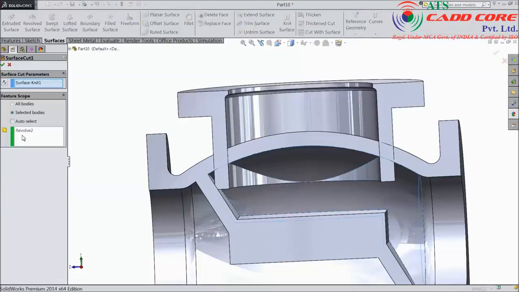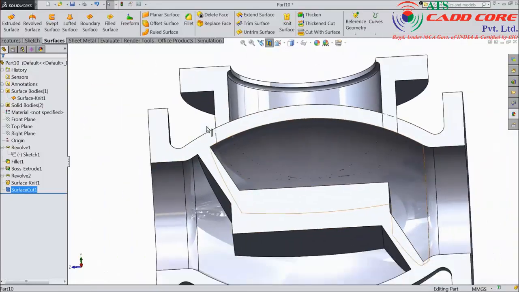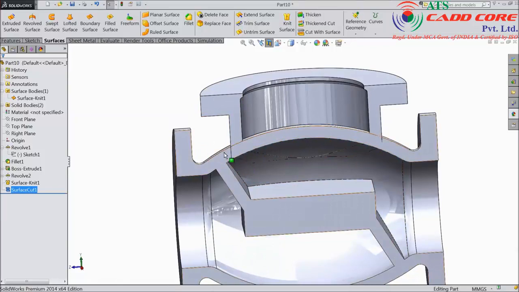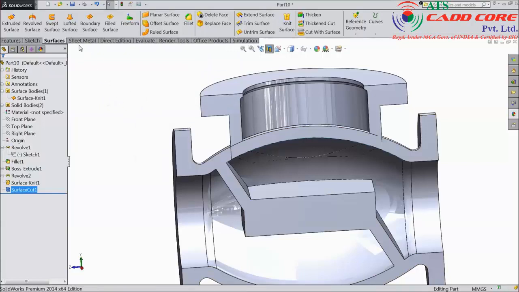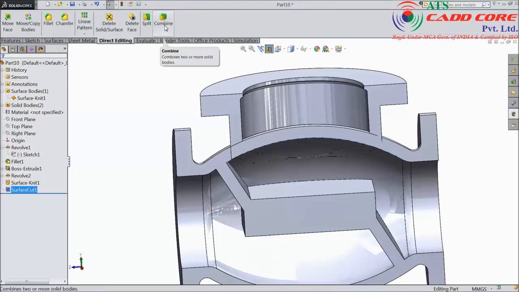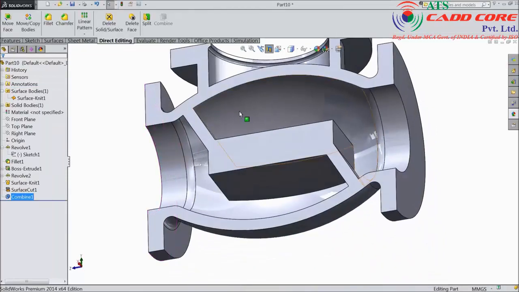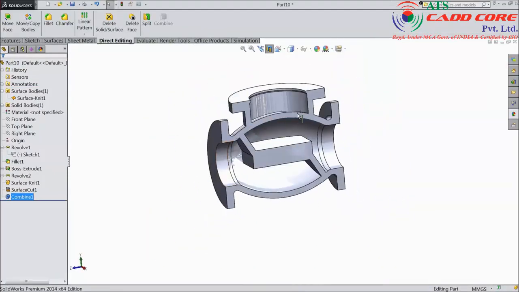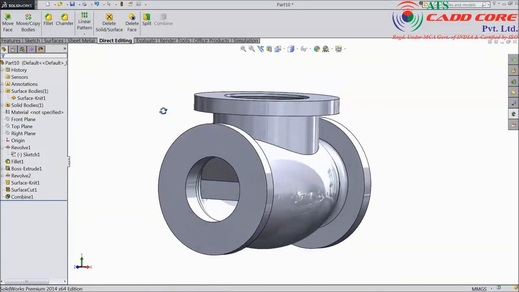Undo. This one keep reverse. Okay. So now see inside portion cut, but still these are two different bodies. So we want to connect them. So just right click here and direct editing and choose combine command. Add, select this body and this body. Okay, now see both the bodies are combined. So our wall body is almost near to complete.